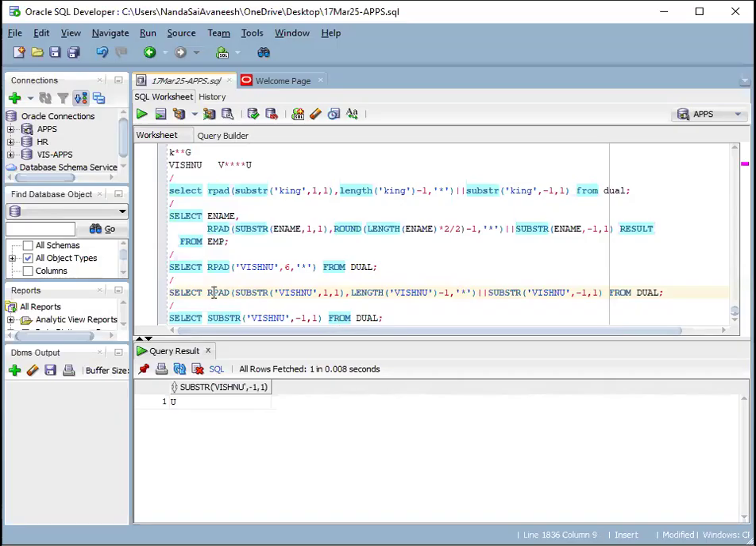Select the rpad of substring of Vishnu 1 comma 1, which means it will get the first character, V. After that, length of Vishnu is 6, minus 1 gives 5 characters, because I need the last character also to print, so I have to take the -1 here. So if it is 6 minus 1, that is 5 characters. The 5 characters I want to print with stars here.